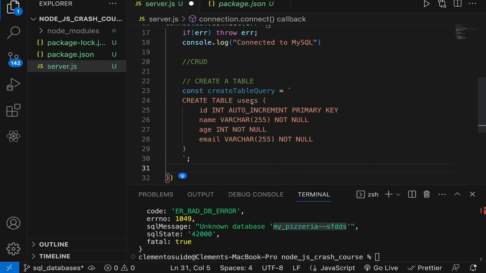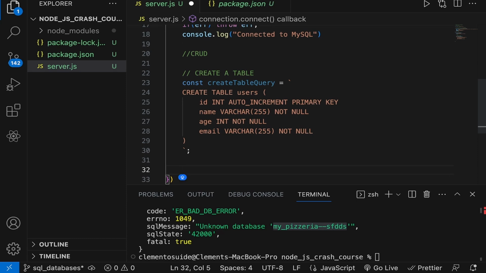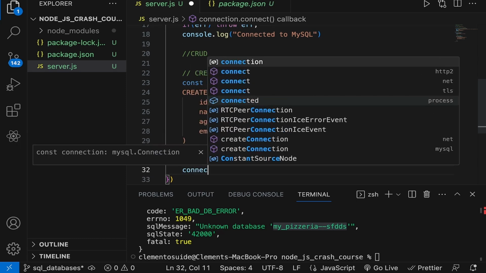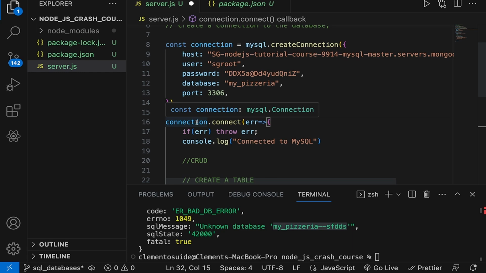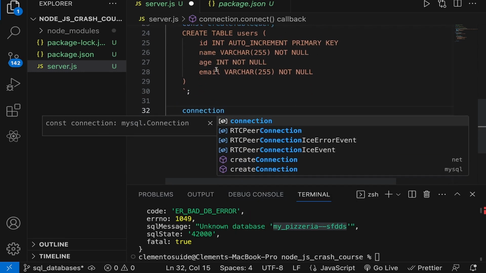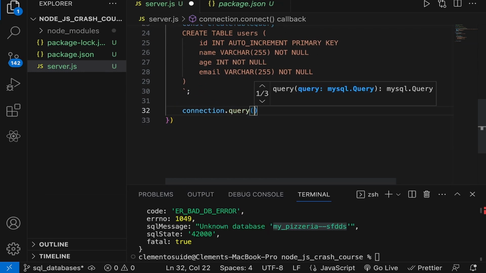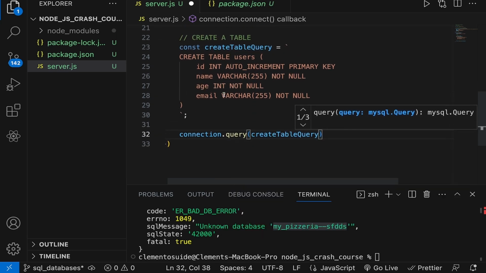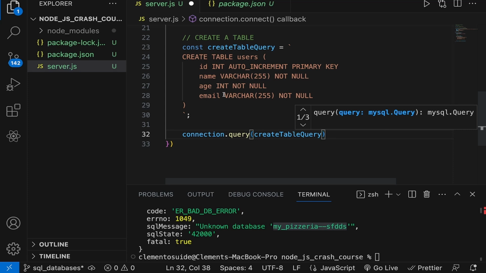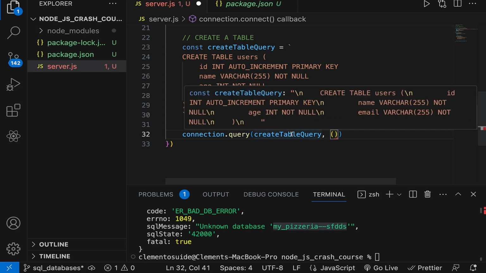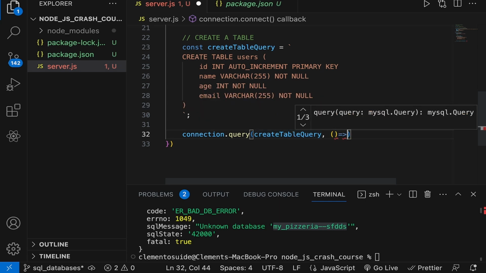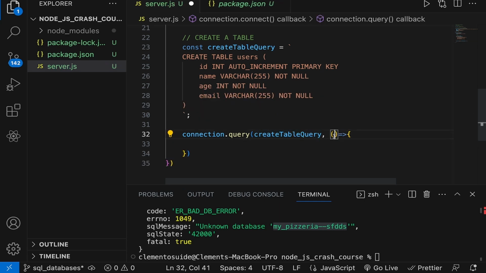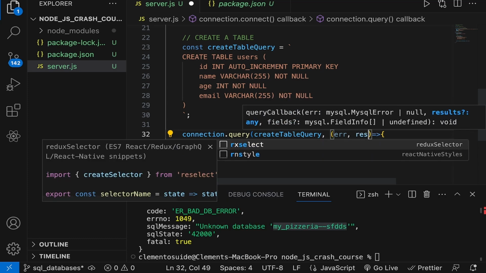How do we execute this query is the question. Very easy. We'll say connection, which is the actual connection that we created at the top in line 8. connection.query takes in the createTableQuery, which creates a table before we can start adding new data to that table. The next argument of this method is a callback function that runs when the query is executed. The first argument of that callback function is the error. The second argument is the result.